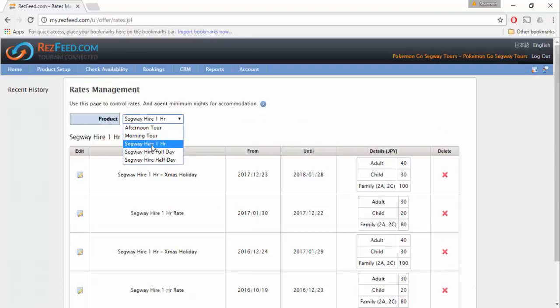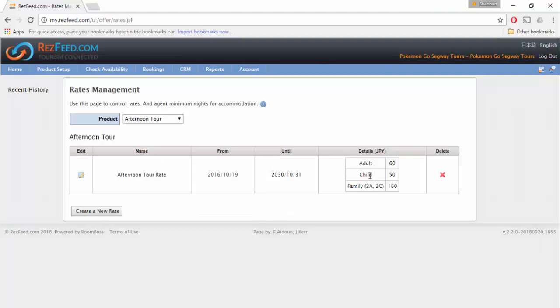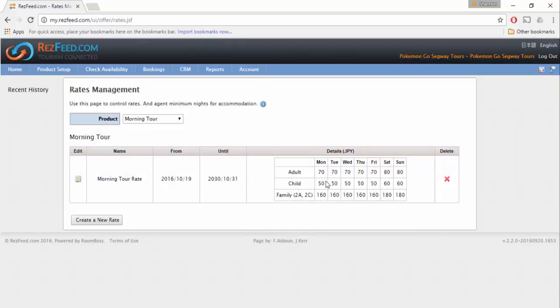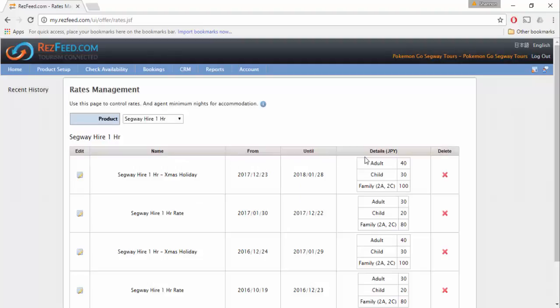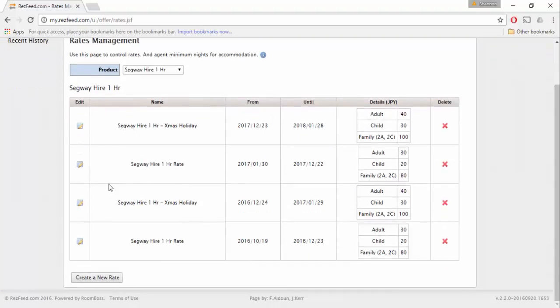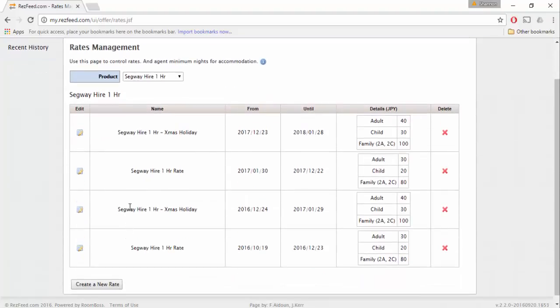And then the only ones we have left are the full day and half day. Once again, you get the idea by now, so I won't go through these as well, but we saw a few different ways we could do rates. We saw for the afternoon tour just the standard. We saw for the morning tour having different rates for different days of the week. And we saw for the Segway Hire 1 hour how to split your rates up if they differ over holidays. So there we go, that's entering your rates.